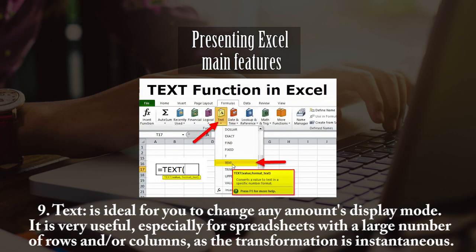9. Text is ideal for you to change any amount's display mode. It is very useful, especially for spreadsheets with a large number of rows and/or columns, as the transformation is instantaneous. No need to do everything manually.